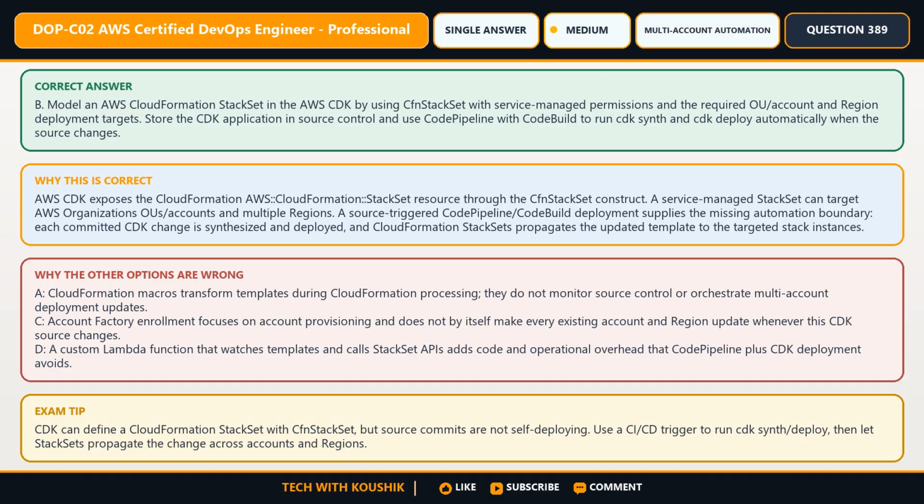Let's quickly check the incorrect choices. A. CloudFormation macros transform templates during CloudFormation processing. They do not monitor source control or orchestrate multi-account deployment updates. C. Account factory enrollment focuses on account provisioning and does not by itself make every existing account and region update whenever this CDK source changes. D. A custom Lambda function that watches templates and calls the stack set API adds code and operational overhead that CodePipeline plus CDK deployment avoids.